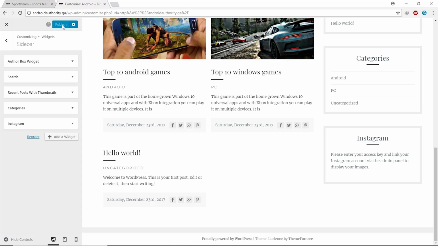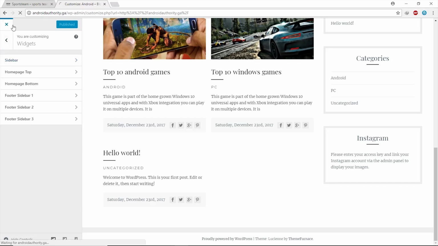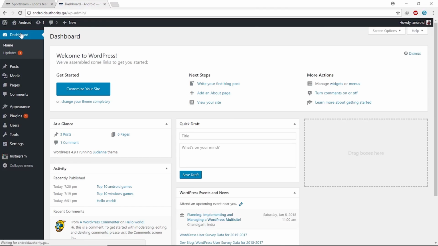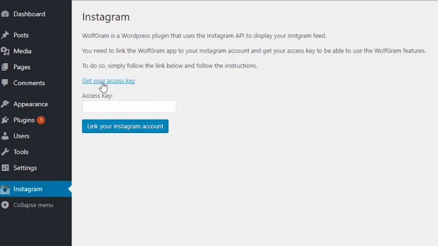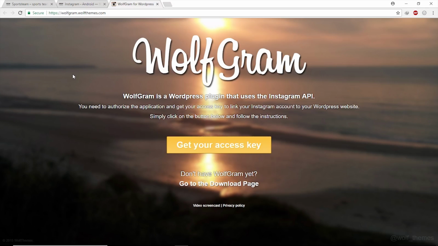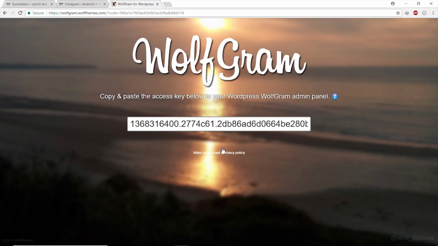So click on publish. Now let's go back here. Let's go back to the dashboard. Let's click on Instagram. Now click on get your access key. Click on that. That will take you to this site. Now you need to click on get your access key. After clicking on that, you need to log into your Instagram and then you need to allow this website to access the information of your Instagram profile.